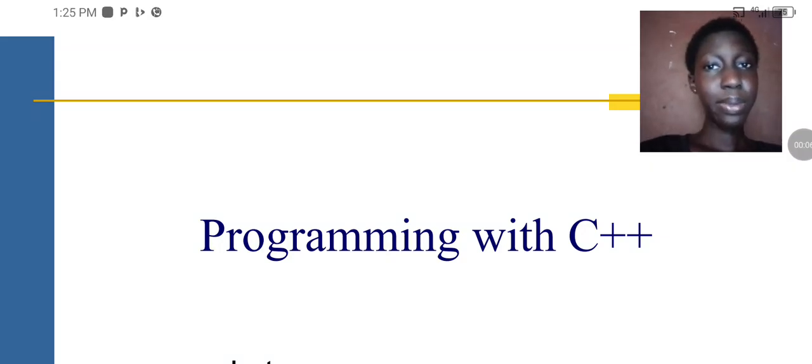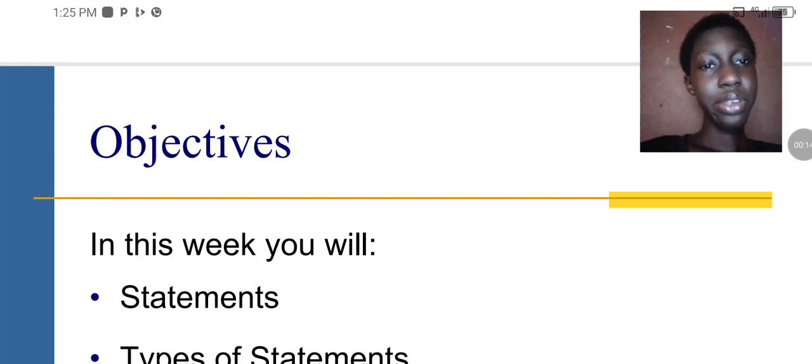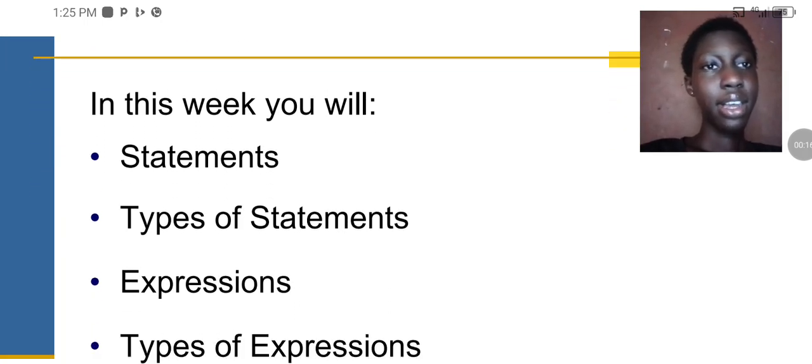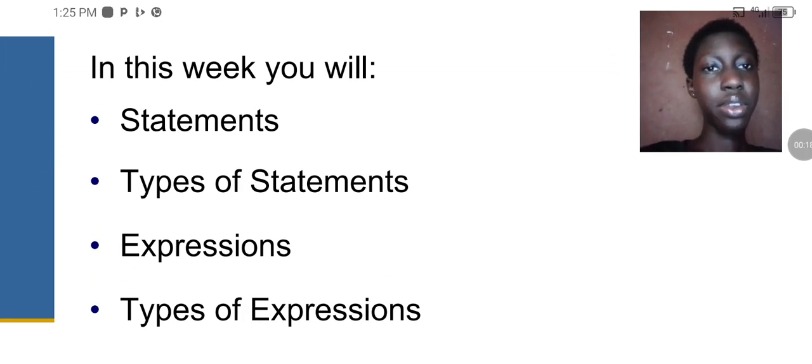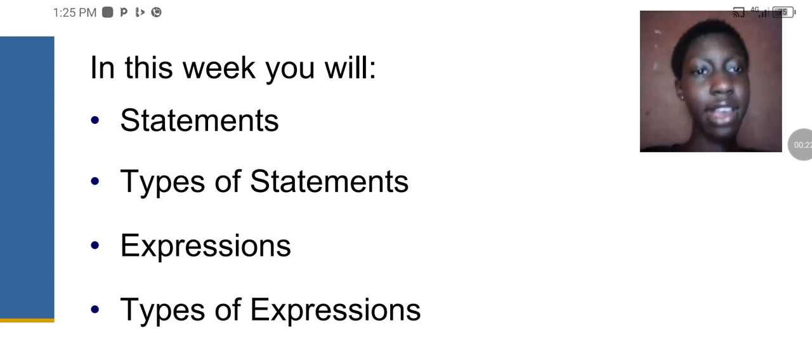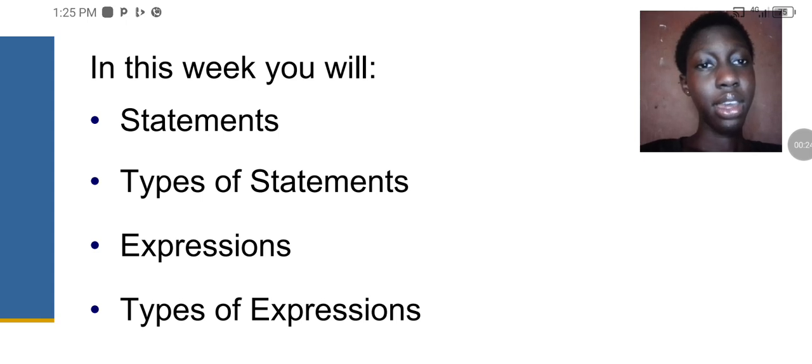Still on programming with C++, and today we'll be treating expressions and statements. Our objective at the end of the lesson is to know what statements are, the types of statements, what expressions are, and the types of expressions we have in the C++ programming language. Let's get started.